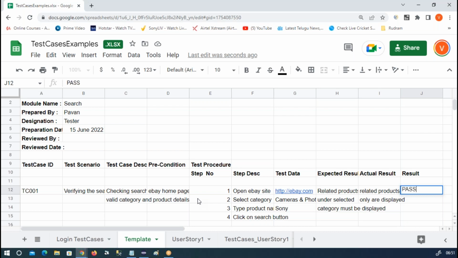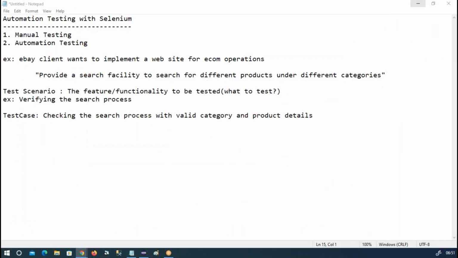Suppose 100 functionalities are there, 100 test cases you are writing, 100 test cases you are executing, pass or fail you are mentioning. Then why should we go for automation testing? First, what is automation testing? If we are conducting the testing by following a tool and a program, then that is what you call as automation testing. If we are conducting the software testing only by following some tool and a program, then we can call that as automation testing.